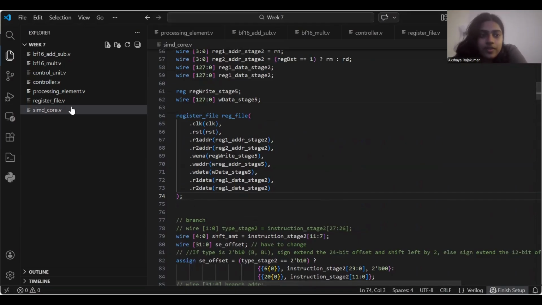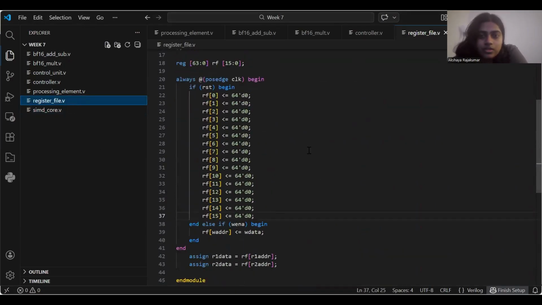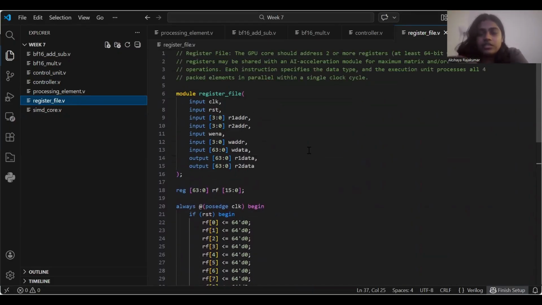For the register file, we have used a 64-bit wide register file, so that each vector has 4 packed elements. Each data width is 16 bits, so we have 4 of that in one single register. If one address points to a data, it has 64 bits, and 16 bits are given to one processing element. The other 16 are given to another processing element, so they will be computed in parallel.